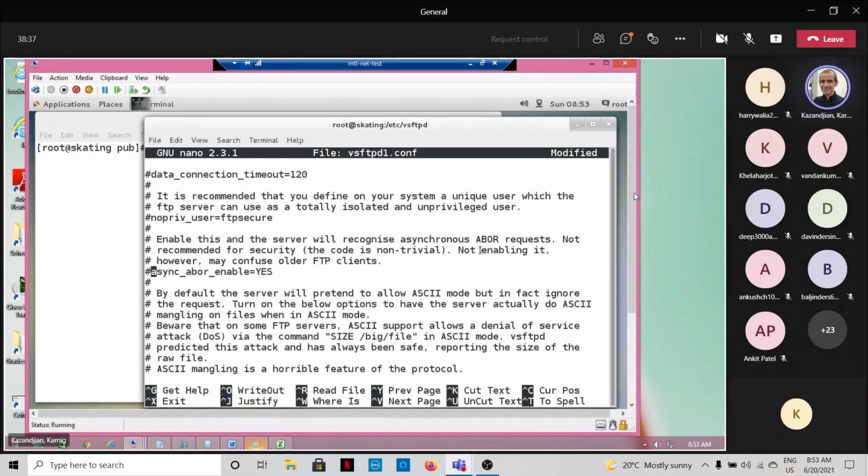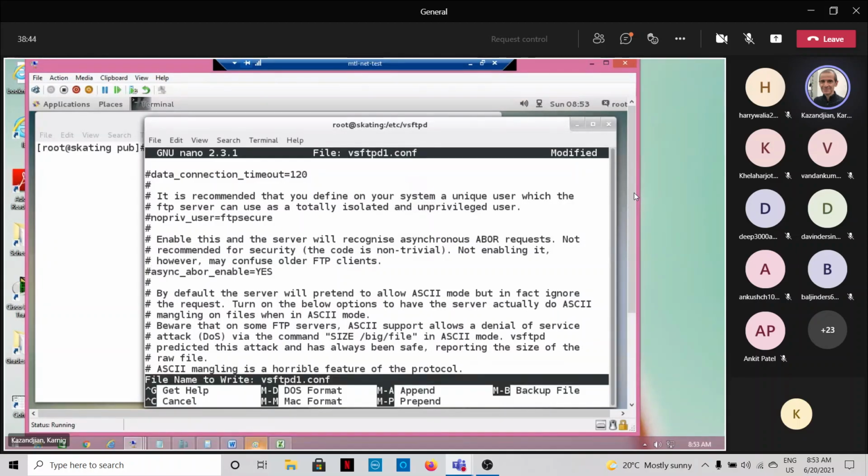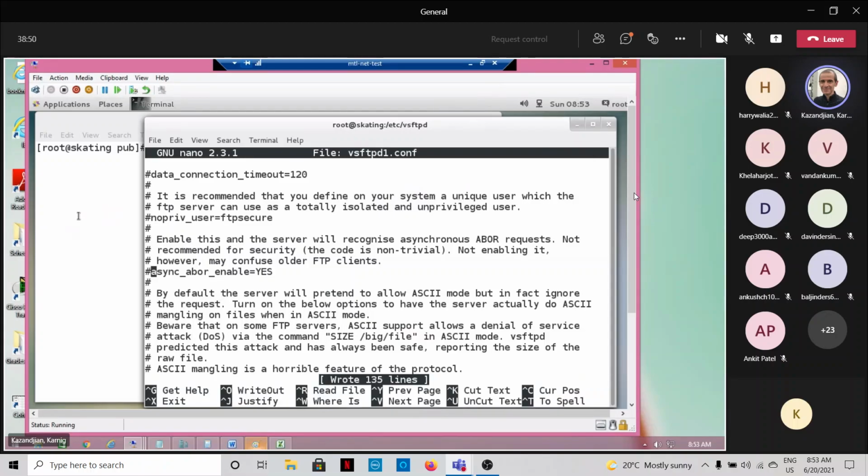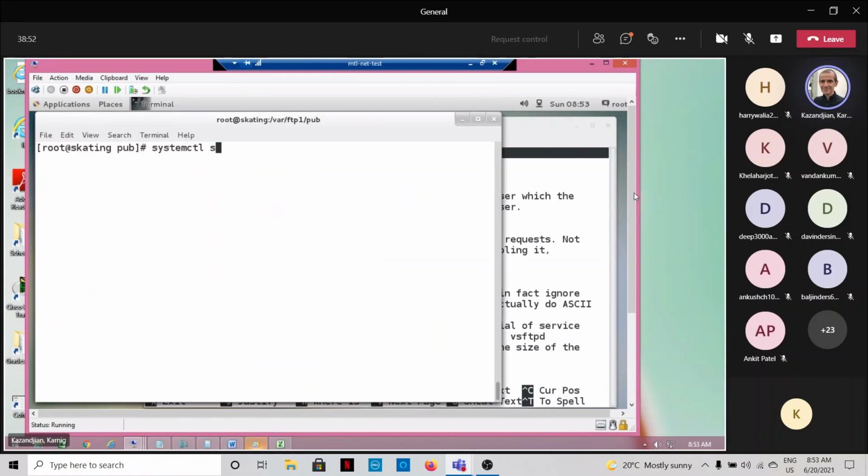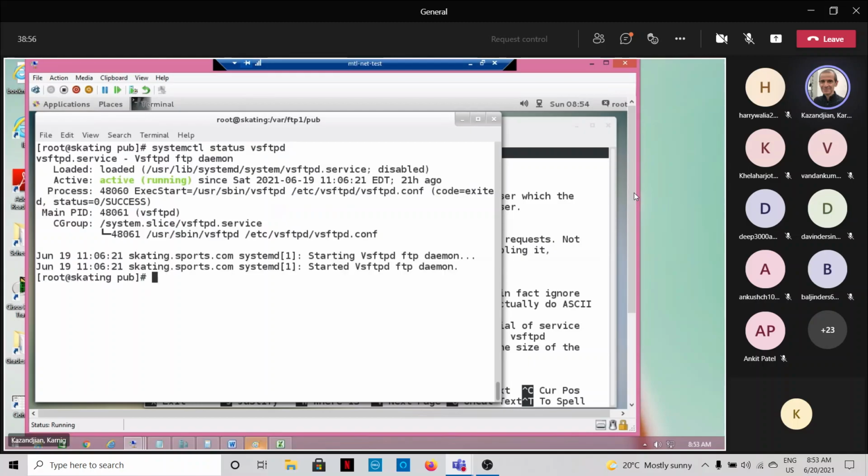As it is now, my FTP service should be running. Actually, did I save this? I'll save this file. I made a change where I disabled one line. Right. So systemctl status vsftpd. So the service is running.